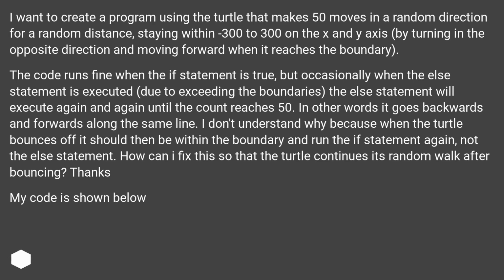I don't understand why, because when the turtle bounces off it should then be within the boundary and run the if statement again, not the else statement. How can I fix this so that the turtle continues its random walk after bouncing? Thanks. My code is shown below.